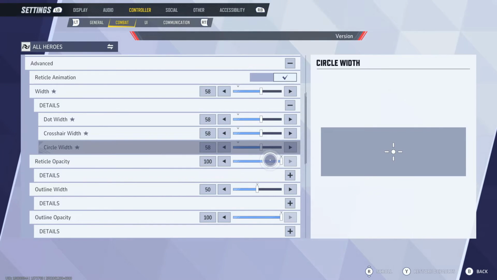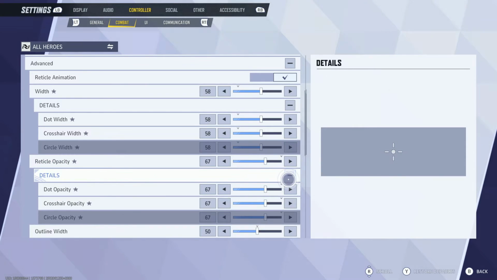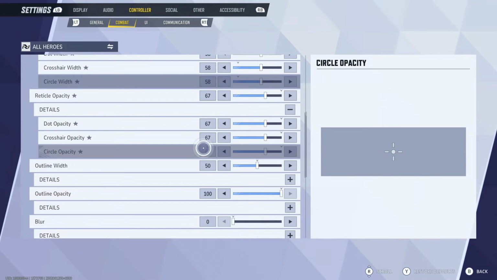Now you can choose the opacity of the reticle. So for me, by default it's set to 100. So if you want to reduce this, you can simply reduce it, select that arrow, and you should see the changes appear on the preview. So as you can see, you can increase the opacity or you can reduce the opacity. Now also you can change the additional opacity settings by simply selecting the plus icon next to details. And then now you can choose to individually change the dot opacity or the crosshair opacity.